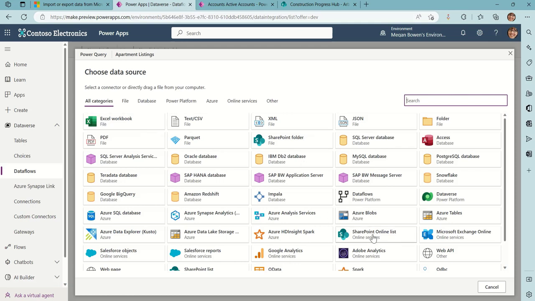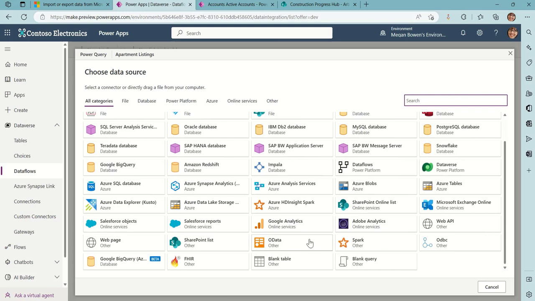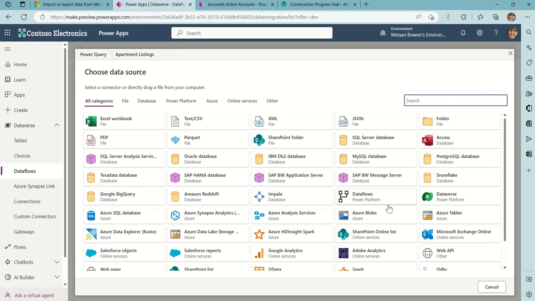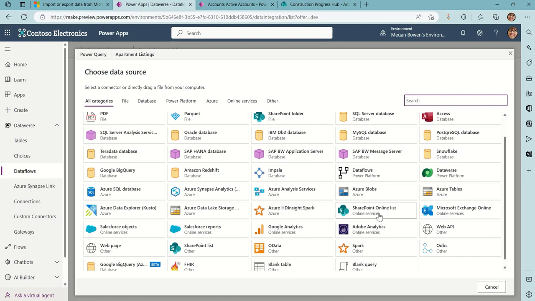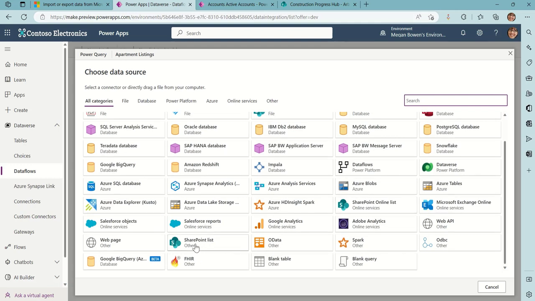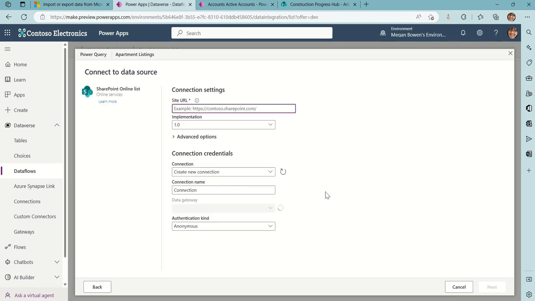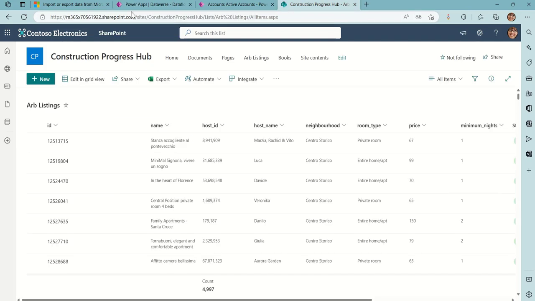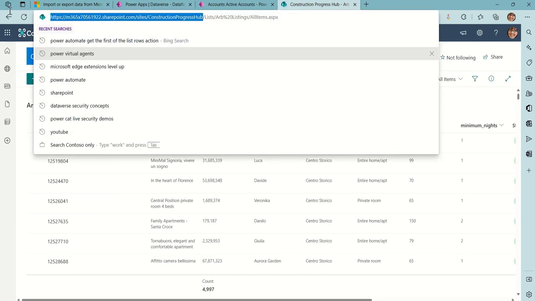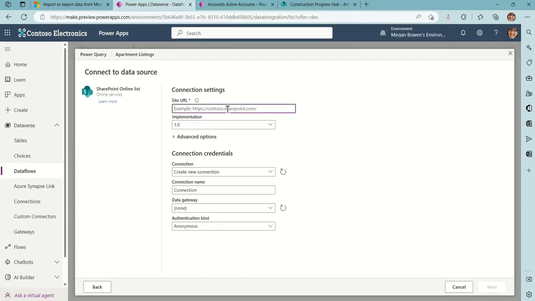And I'm getting this from SharePoint, so I want to make sure I use the right SharePoint here. There's SharePoint Online, and that's the one you want to use. The one that says SharePoint Online. This one might be an on-premise scenario. You'd have to have a gateway set up, etc. All right, so I'm going to choose SharePoint Online, and then I'm going to go to that site, and I'm going to copy that link right there that's in the header. Then I'm going to go back to Power Apps and paste that link.